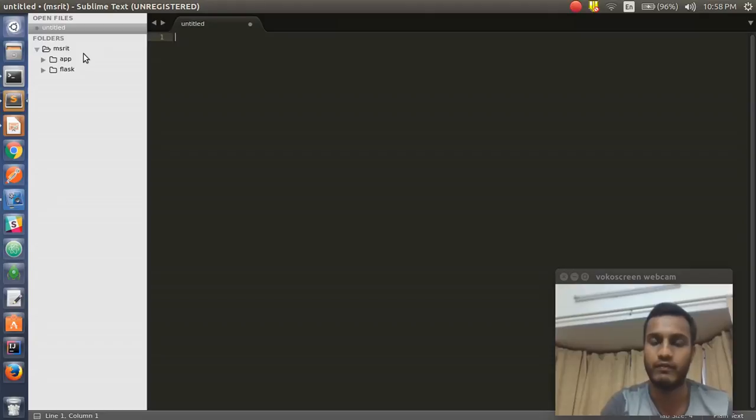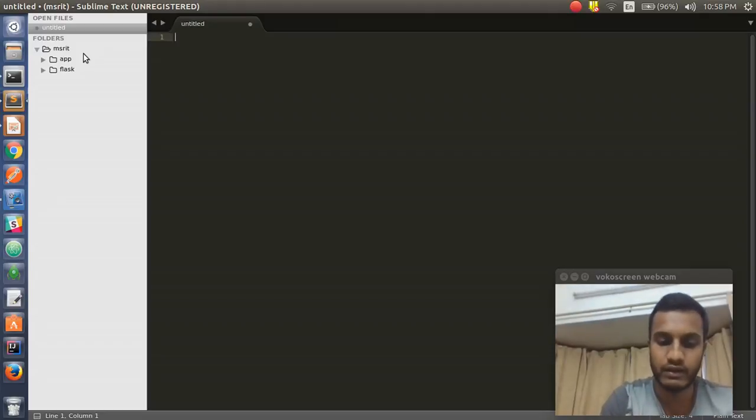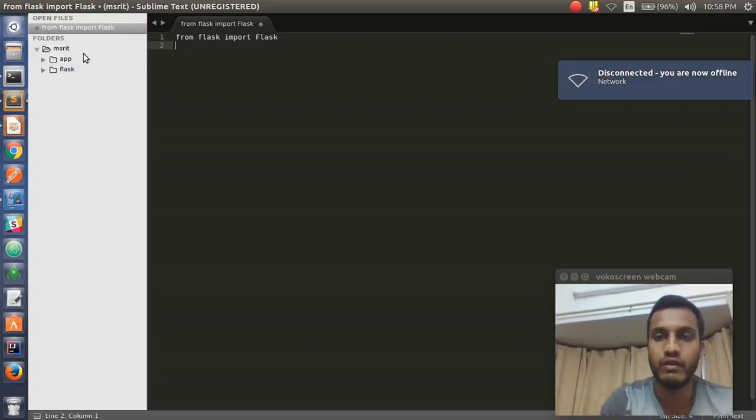So let's get started. Let's import some libraries. From flask, you need to import Flask. Now you have imported Flask. Now you need to create one variable called flask.